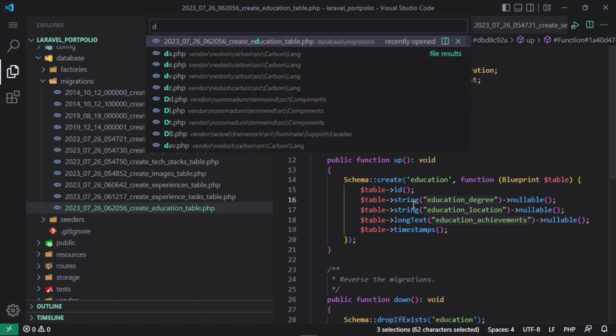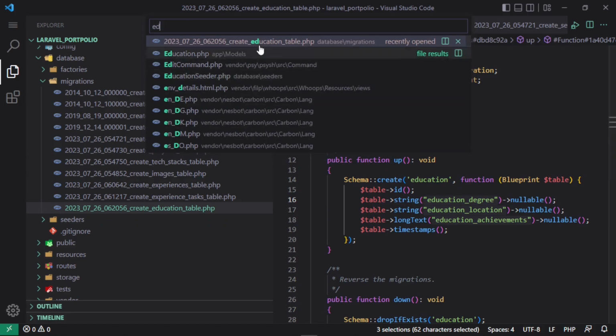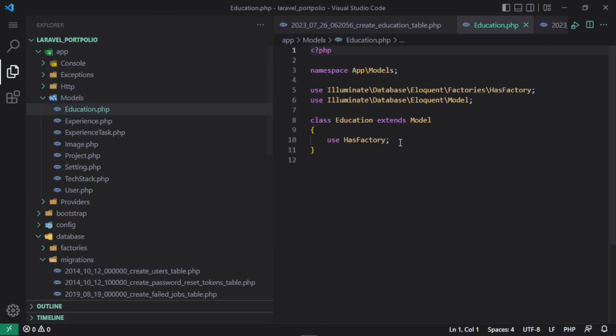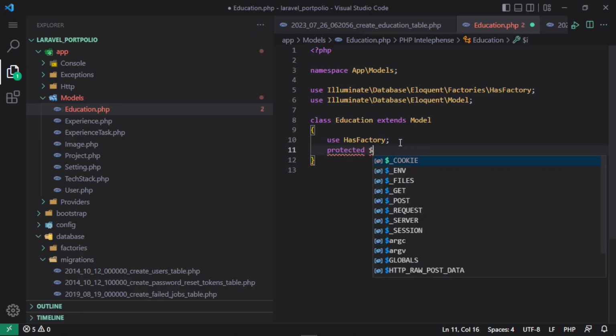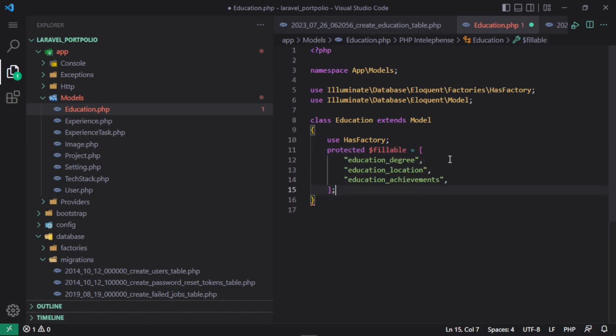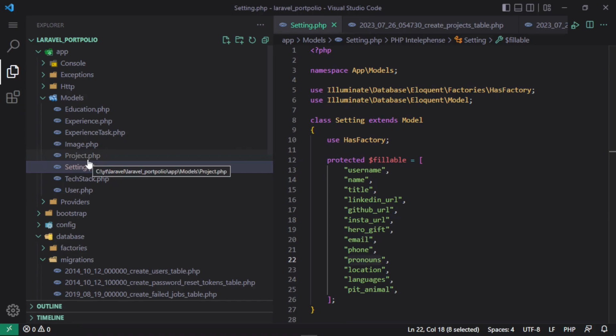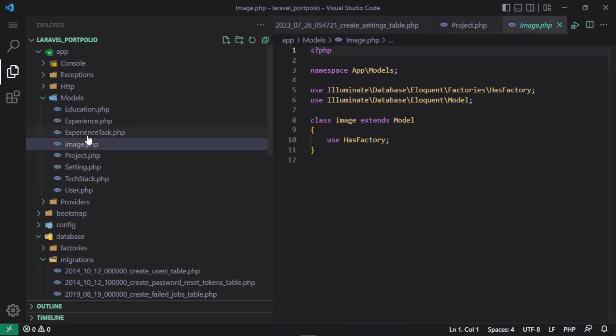Go to education model, add protected $ variable, and after that we have the text, TikTok, user, setting, and project, image.